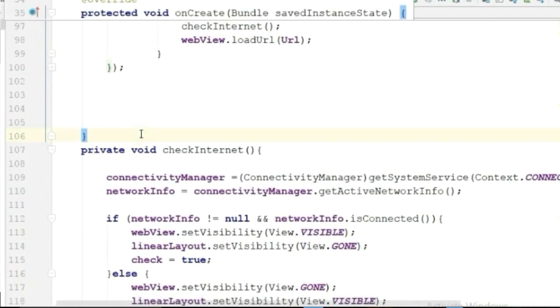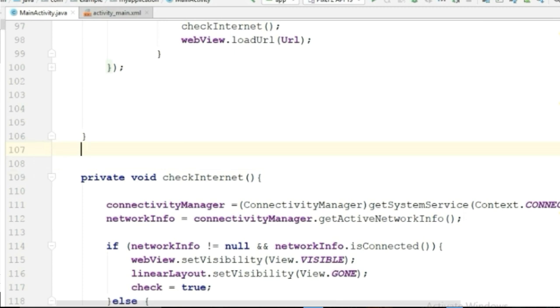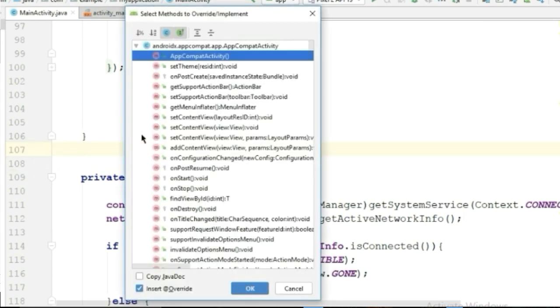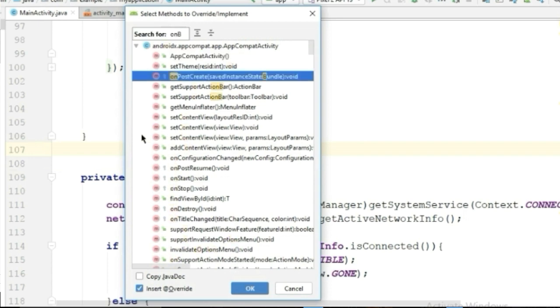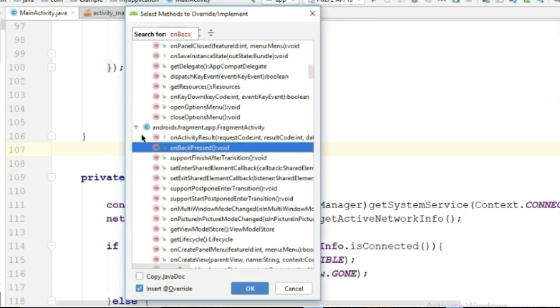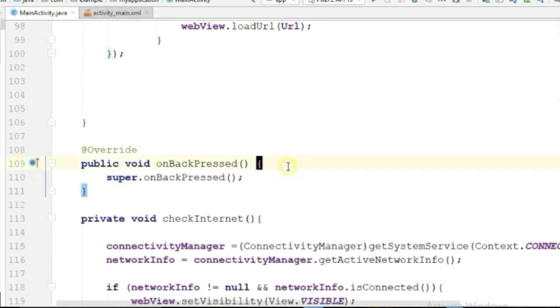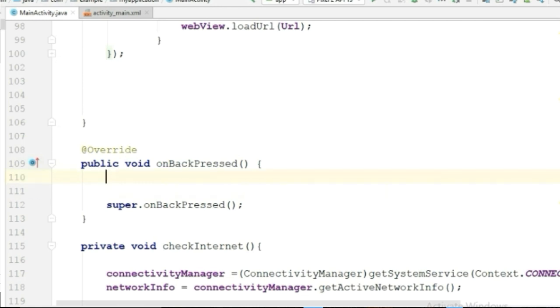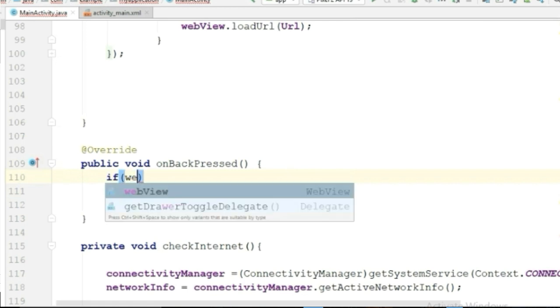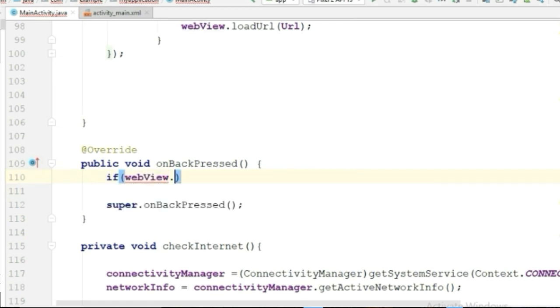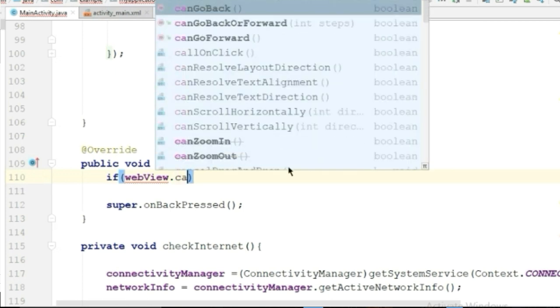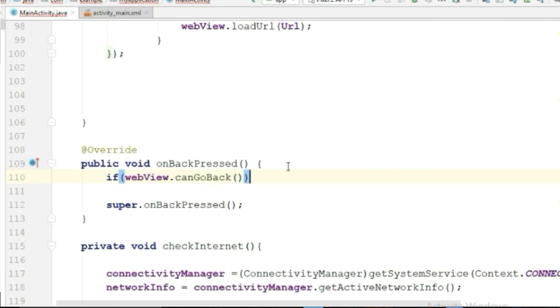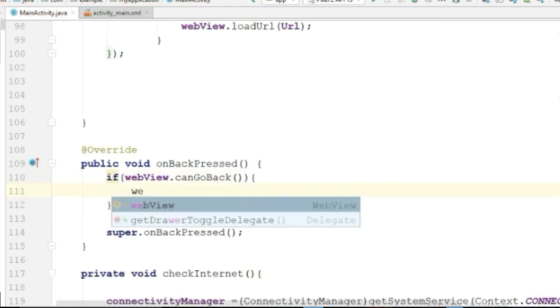For that, call the onBackPressed method outside of the onCreate method. And here we're gonna write an if else statement. If we target the web view dot canGoBack, then webView dot goBack.